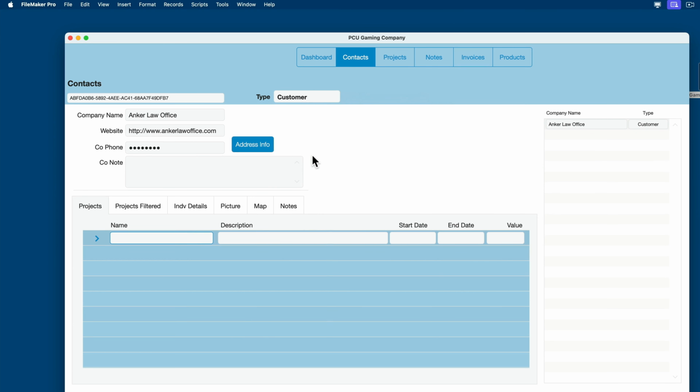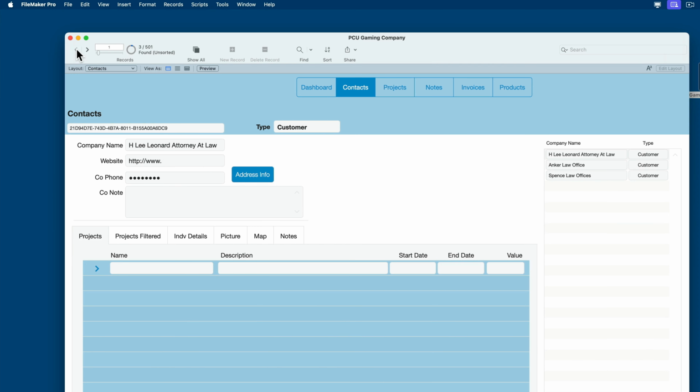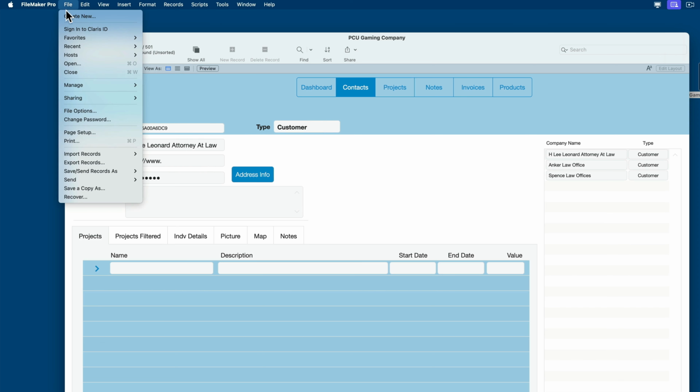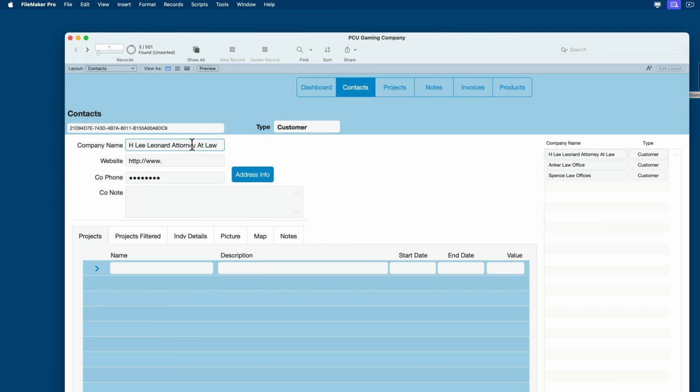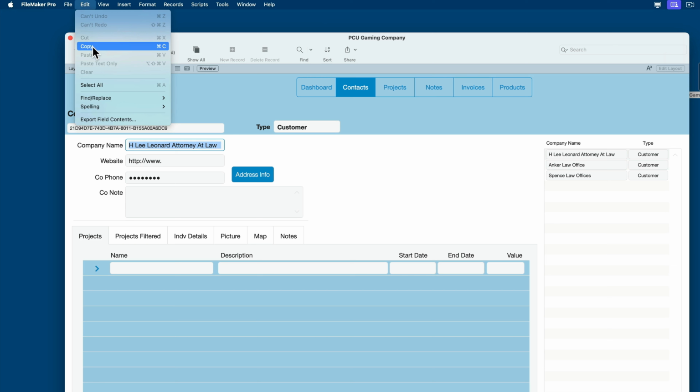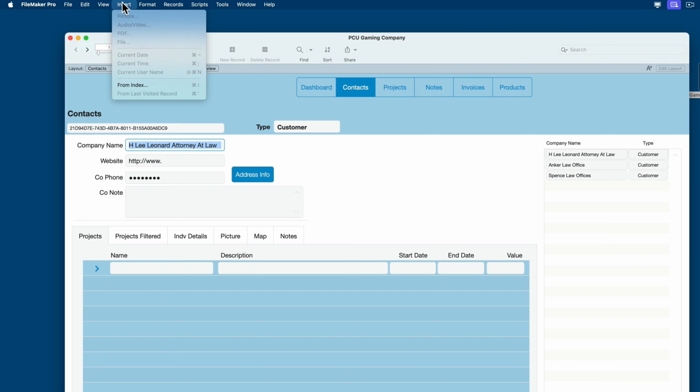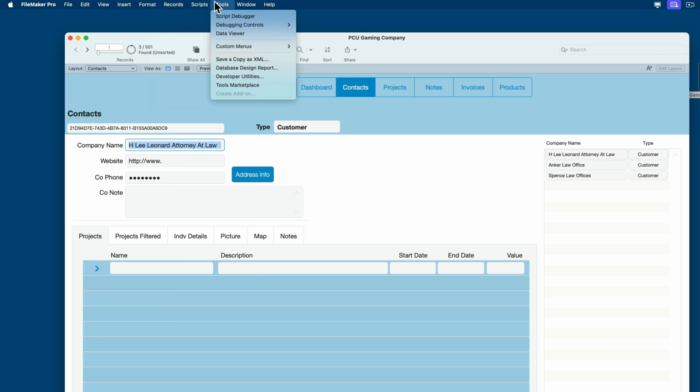So this is read-only. I can still do finds and things like that. I can put in the word law here, go to find mode, and I can return all records that have those keywords used. But I can't do anything, nor can I do any kind of programming. However, look at this. I can select the entire company name here, go to Edit, and choose Copy. So I still have access to some functionality. In fact, all these menus are available to me.